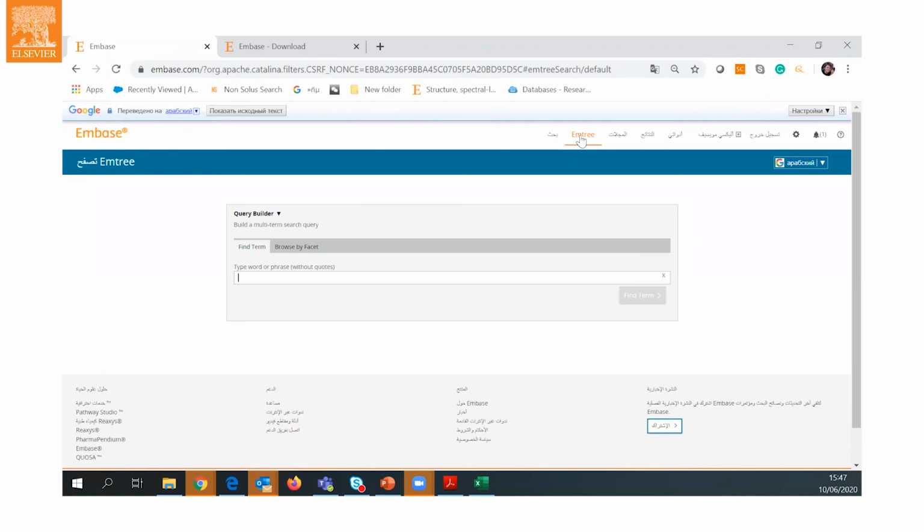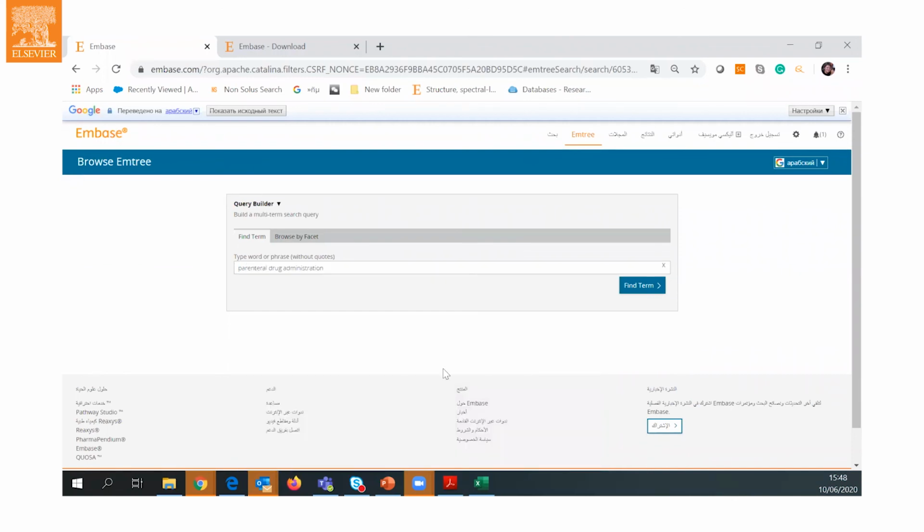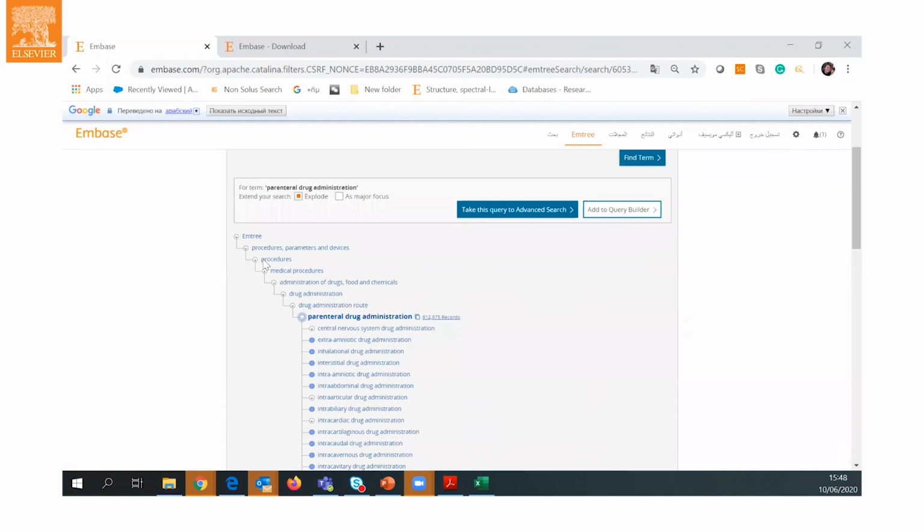If you're using the terms that exist in EMTREE, you will find information with synonyms, with a lot of possibility. For example, if you're using a term that exists in EMTREE, you will immediately see where it is in the EMTREE, on which branch and in which folder you will find it.